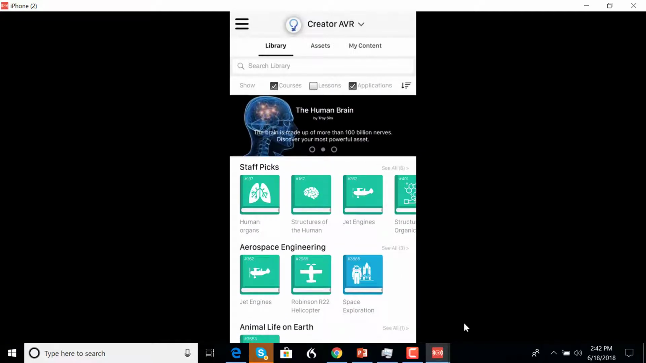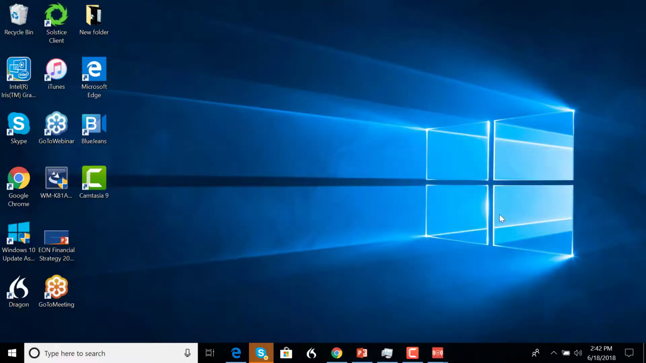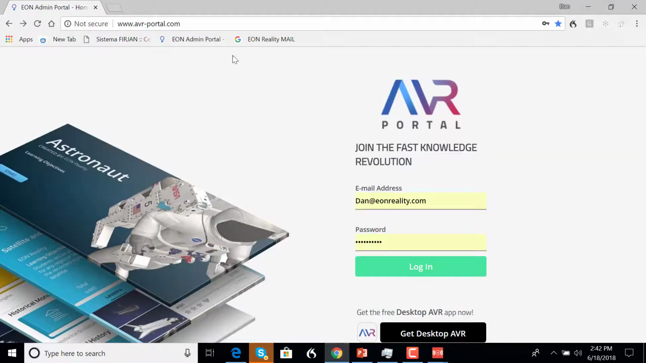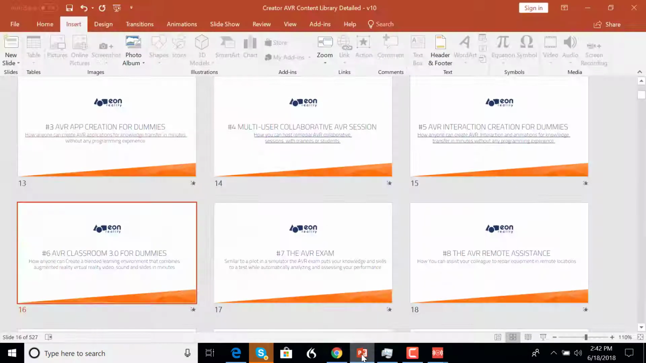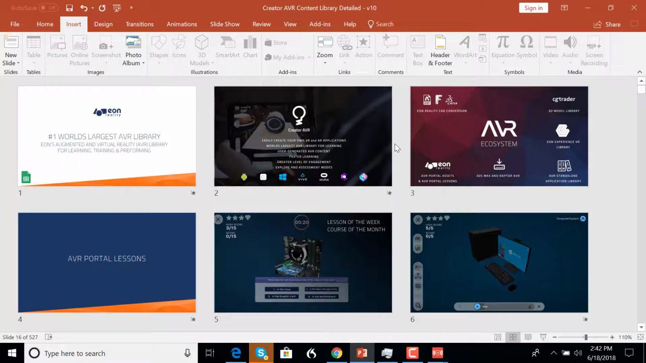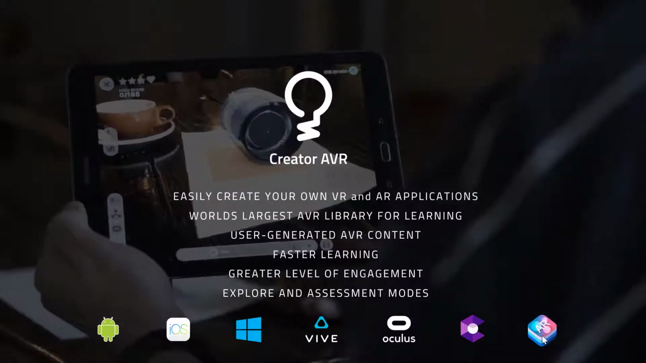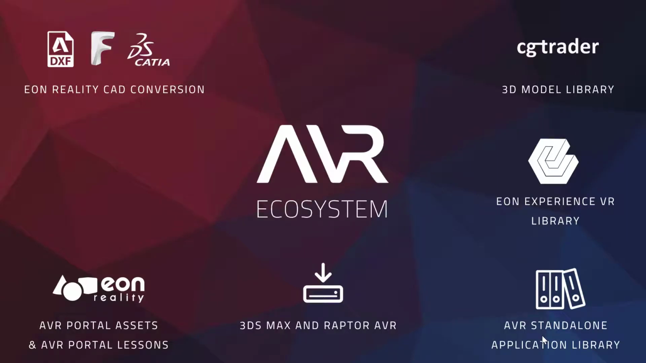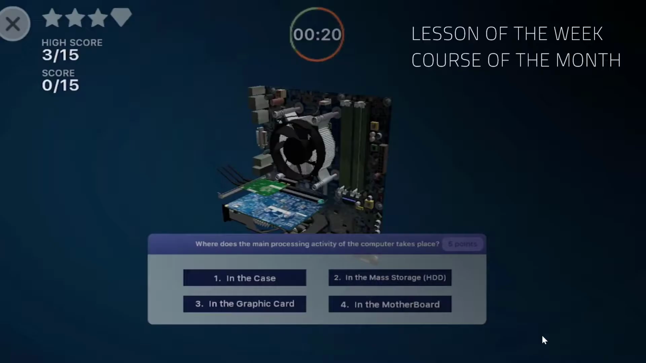You also have a library. Let me share that with you, 1 second. Okay, let's go there. This is actually the world's largest library for learning in VR and AR, and I'll walk you through that. It's coming with Creator AVR, which allows you to easily create your own content from various sources. We can talk about that.